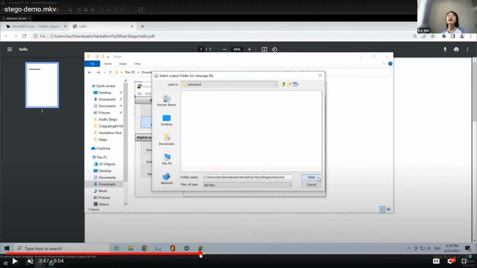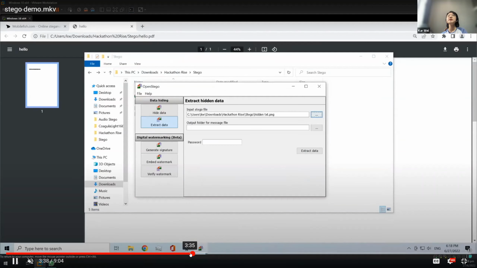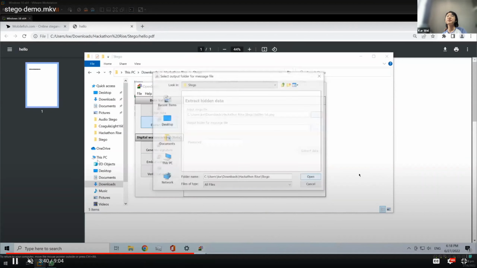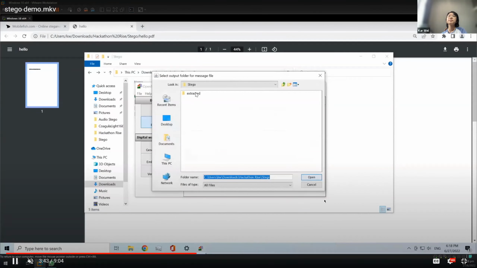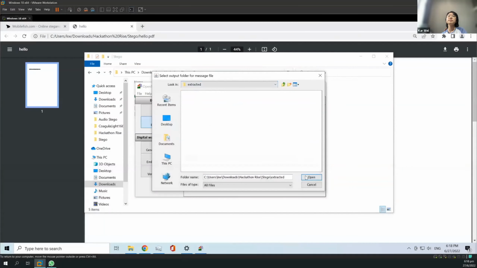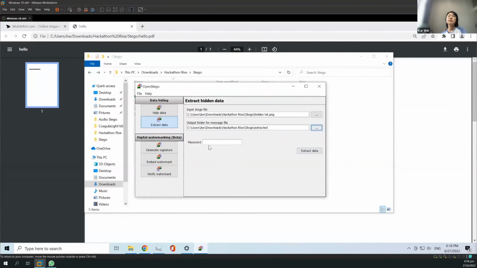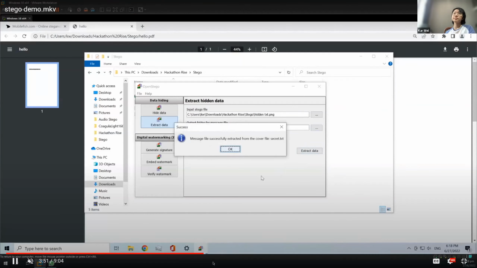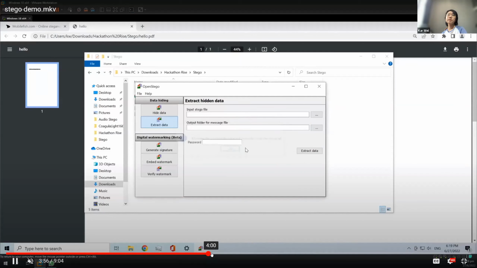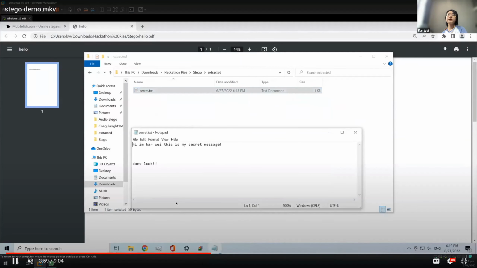So to extract the data is also as straightforward. You simply provide the stego file, which in this case is hiddentxt.png, and we provide the output folder to extract the contents from. Then we click extract data. You can see that the secret.txt that we have hidden in it in the first phase has been successfully extracted.